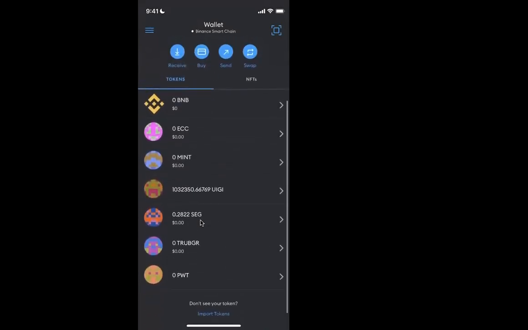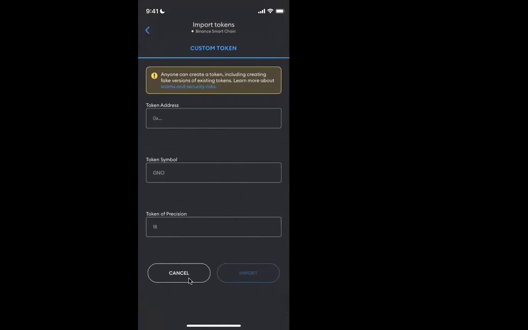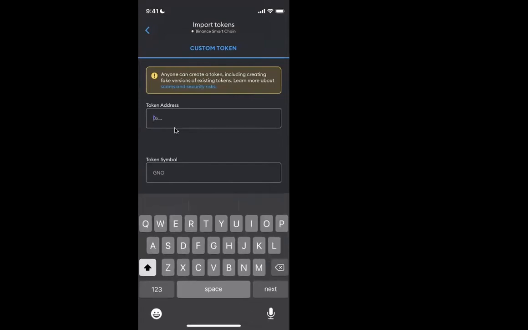Once you have added that, make sure you're on the Binance Smart Chain. You want to scroll down and go to import tokens. From import tokens, in token address, you're just going to paste in what we just copied.